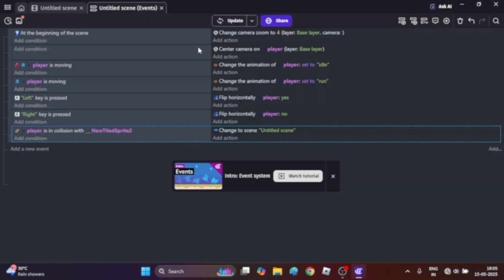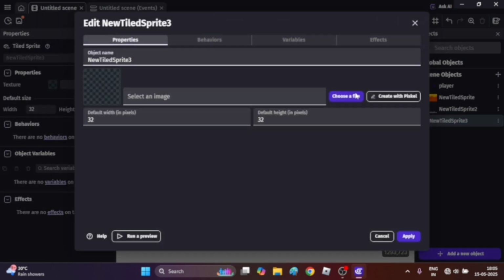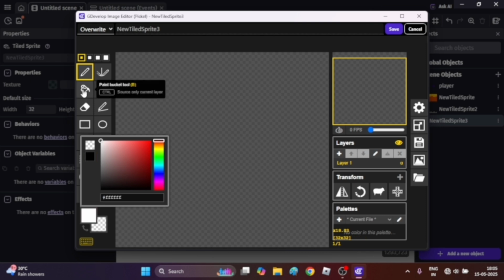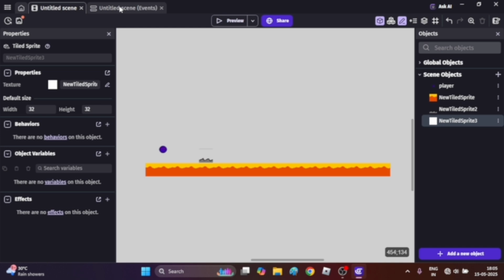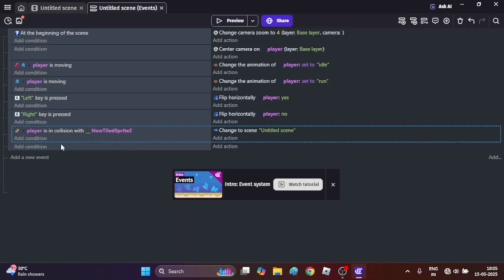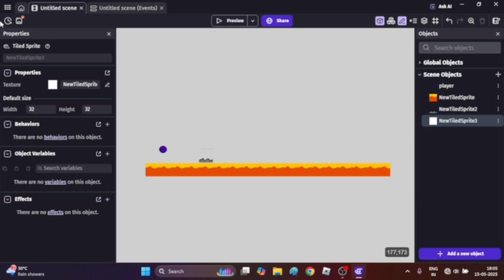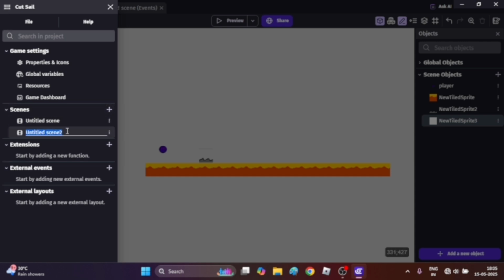Now we can add a finishing block, so add a new object, tiled sprite, and a finishing block. Nothing much complicated, just put that, apply, and now go to events and just copy the same thing, and instead of the spike we choose the finishing block, that block. And then we have to add a scene. This is the only scene we have. You have to add another scene. You can name it whatever you want.